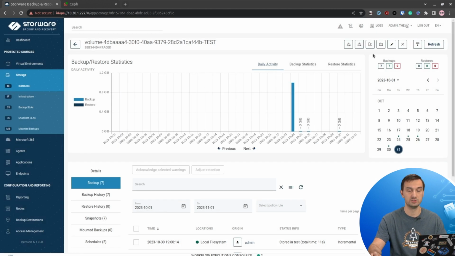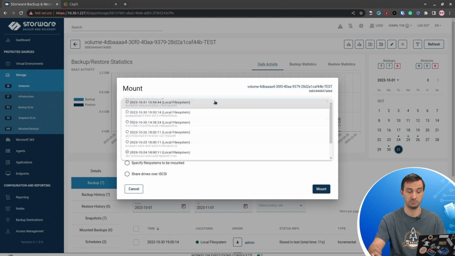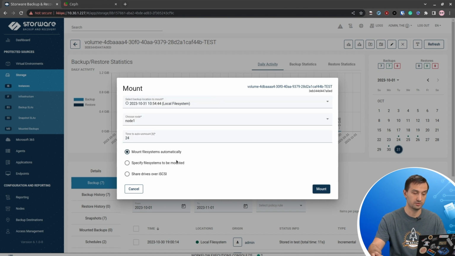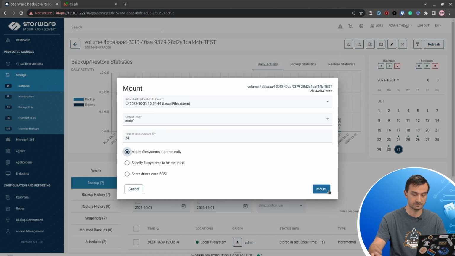In case you would need, for example, only some of the files from your volume, you've got the mount option. This allows you to choose a point in time and also mount all the file systems which were in the volume that we backed up. So you can go by our UI or via SSH on our node and access the files, download them, browse them via UI. You can either mount all file systems or, for example, choose a single one. Let's mount all of them.